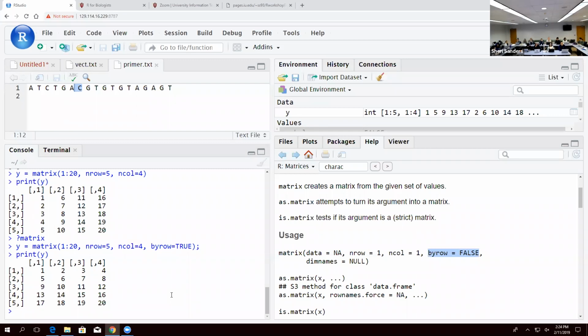Now, what if we didn't want to give it a set of numbers like 1 through 20, and we wanted to give it a set of, I don't know, random numbers? So we're still going to use this matrix function, right? But here it's looking for one piece of information, and we want to give it a list of other information. This is where that C comes in.